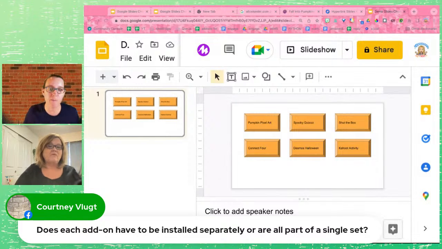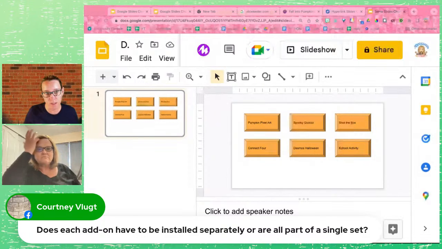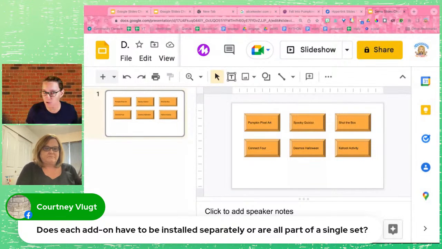Okay, we have a comment here. Does each add-on have to be installed separately? Yes, Courtney. They all stand alone. And none of them collect user data, not one. They all are super safe, and they were coded by me personally. I'm a teacher. I have a teaching credential. I've been fingerprinted and all that stuff checked out by the FBI. I am safe to be around children, and I'm safe to be in your drive, because I'm actually not in your drive. It just has my name in there, as I will show you right now.